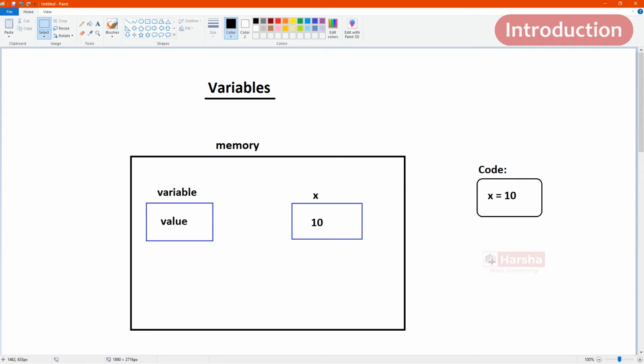So, based on this variable, you can perform various calculations or manipulations. For example, you can perform addition, subtraction, or any other arithmetical operations, or you can check some conditions, or you can do any kind of manipulations based on these variables.